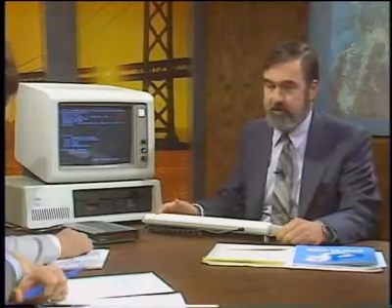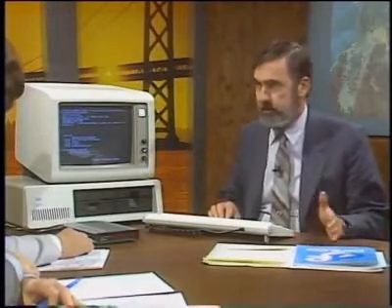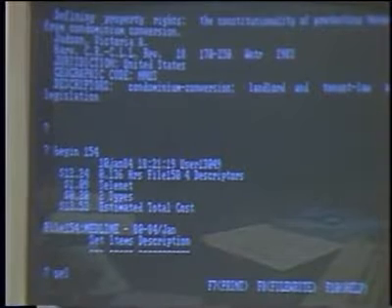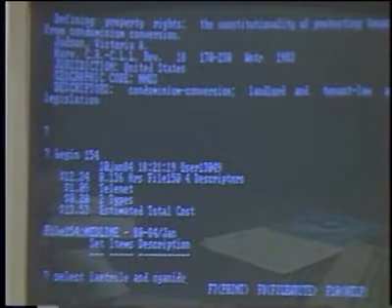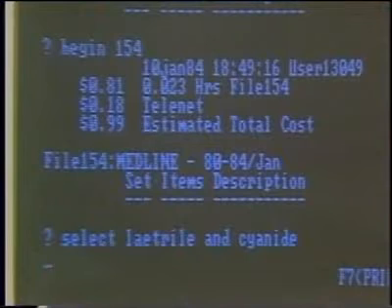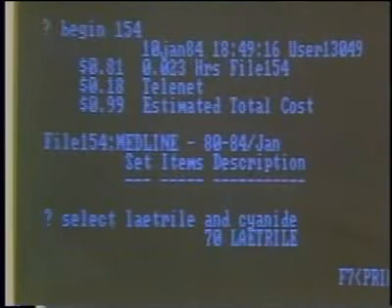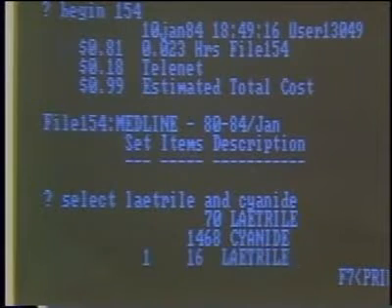Give us a demonstration of how you would use Dialog. Sure. A controversial issue recently has been Laetrile and the fact that it contains cyanide and possible damage from that. I will go into the National Library of Medicine database called Medline, which indexes some 3,000 journals and contains 4 million abstracts, to see what it has on Laetrile and cyanide. I've already logged into the database, so now I can just tell the computer to search out the words that I'm interested in. So I'll say select Laetrile and cyanide. It'll go through these 4 million items and pull out those that are concerned with these two topics together. And I see I wind up with 16 items.